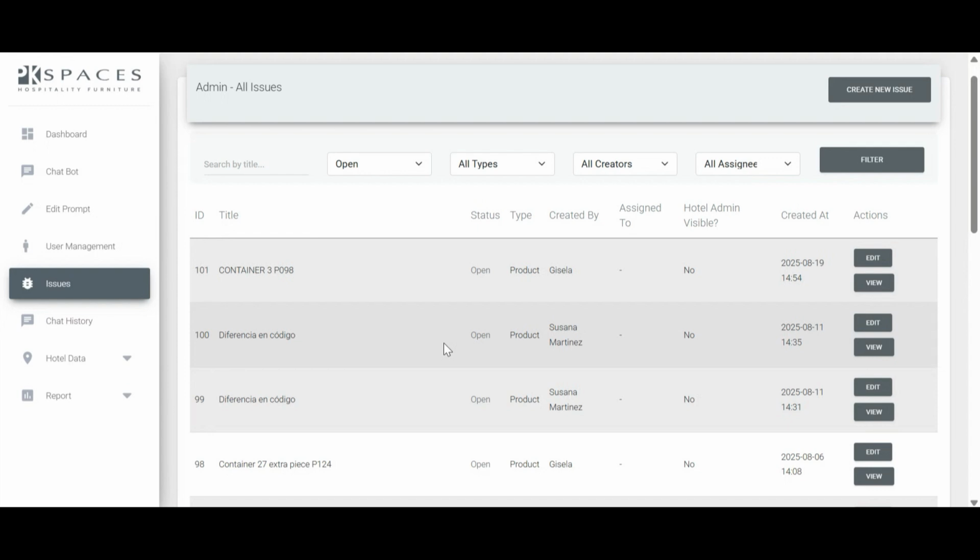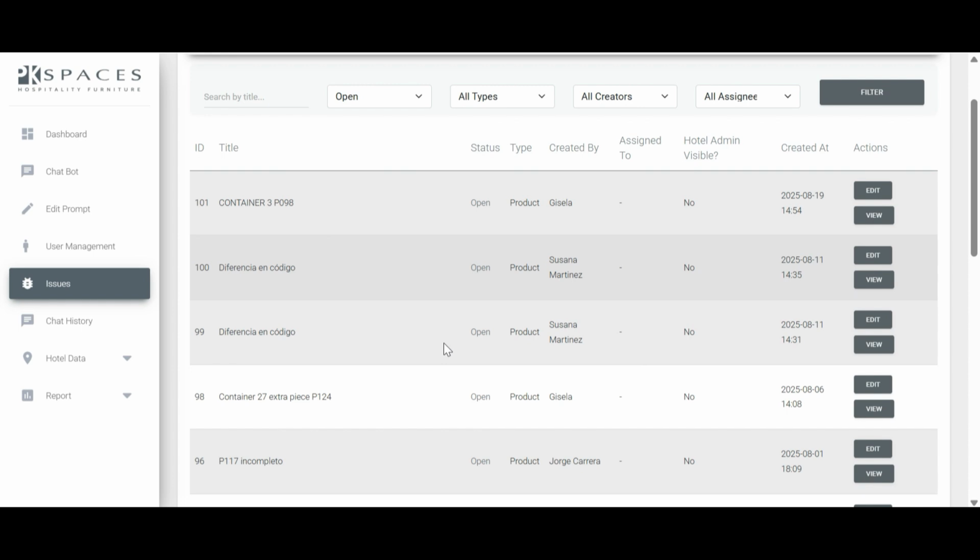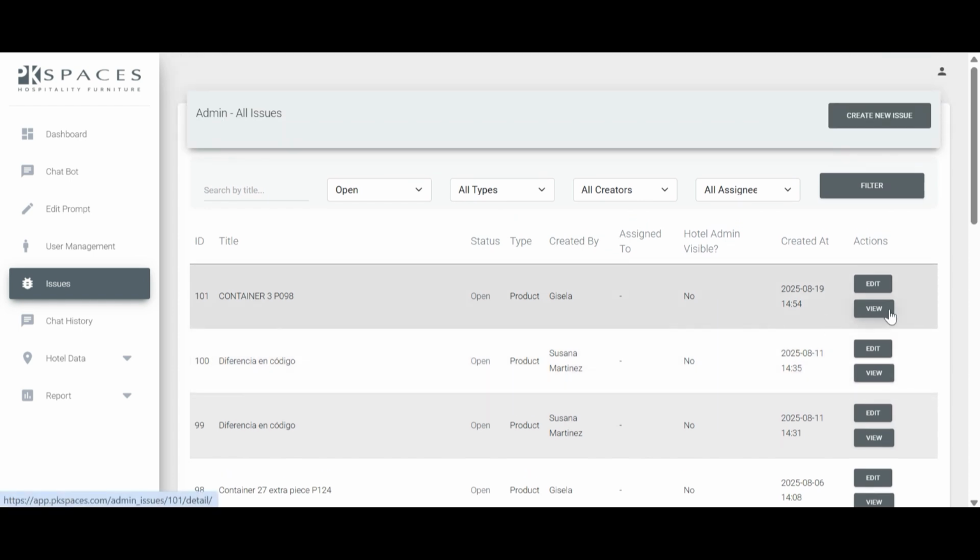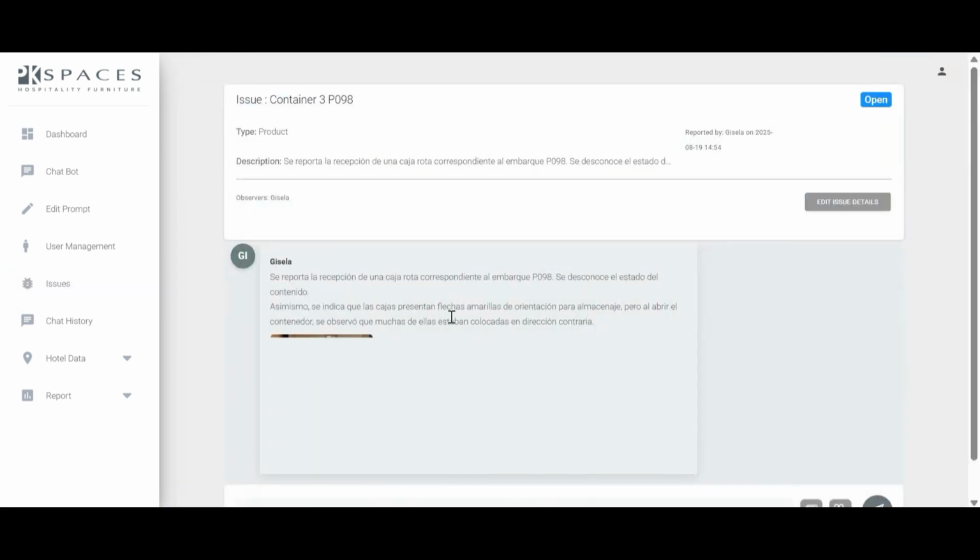We also included an issue management system because problems happen. Here the admin can view all issues, assign them to the right team and track the resolutions.